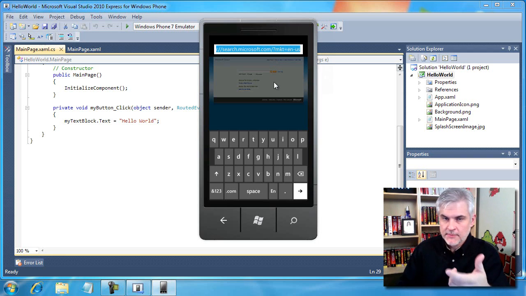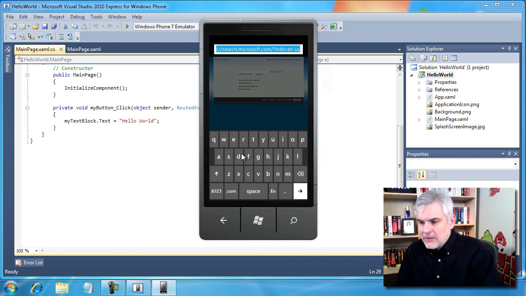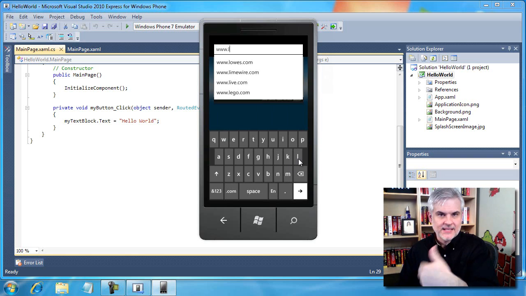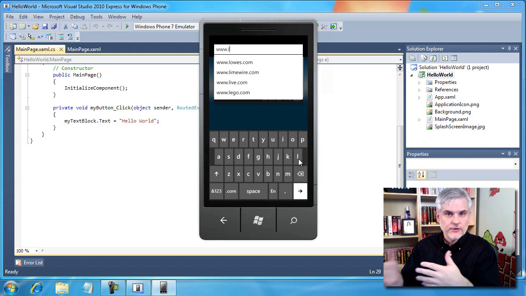You can choose different input scopes for the different types of information that you want a user to be able to enter into the phone. In this case, it's a simple QWERTY keyboard, but there are some other options as well. Now what I could simply do is start typing in www. And then type in the full URL.